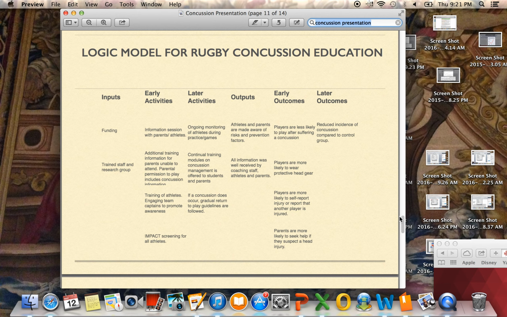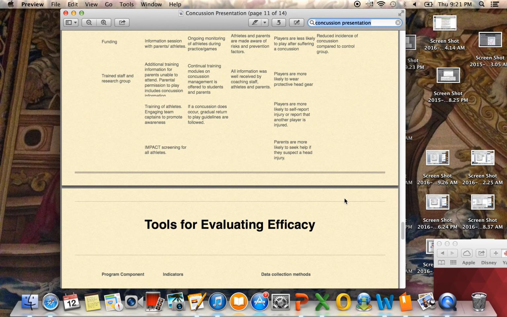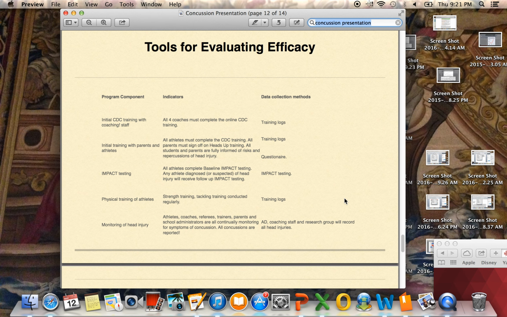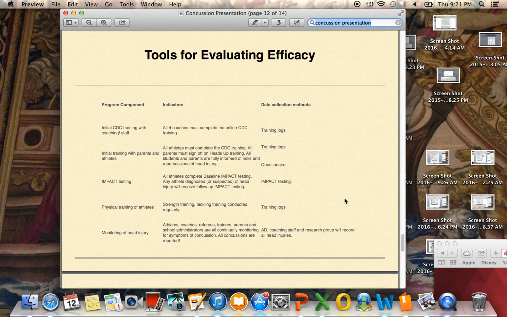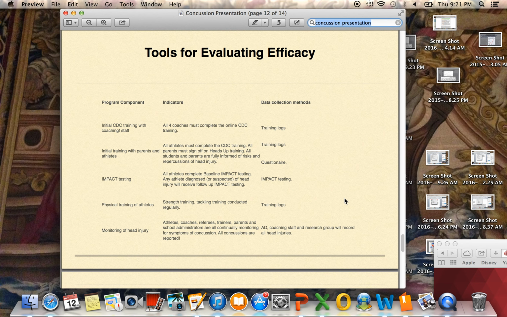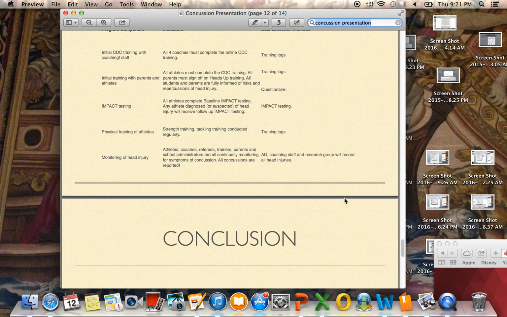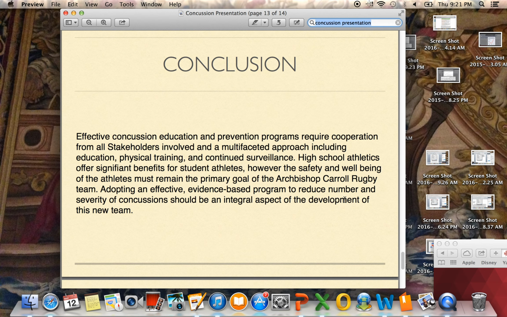So one thing we could do is compare it to the average rate of concussion for high school rugby, or maybe just another team that is in our league but does not have concussion protocol in place like this one. So you have a couple different choices about how to demonstrate that this was efficacious. And then some other tools that you can use: the impact testing, of course, all the training logs are there, and of course monitoring head injury. That's really important. And then wrap it up with a nice little conclusion.